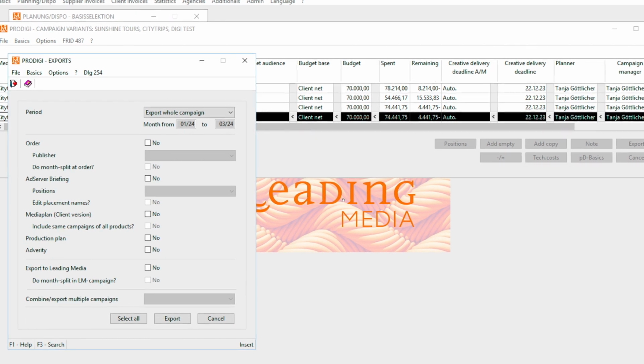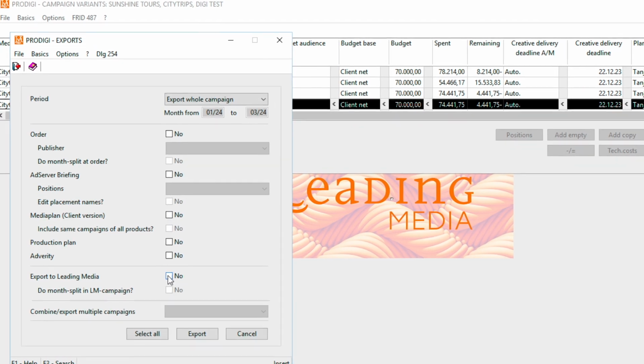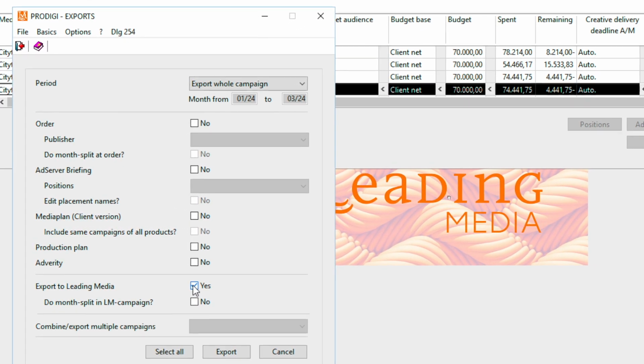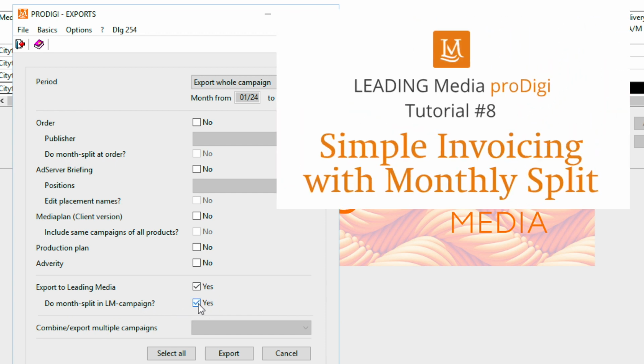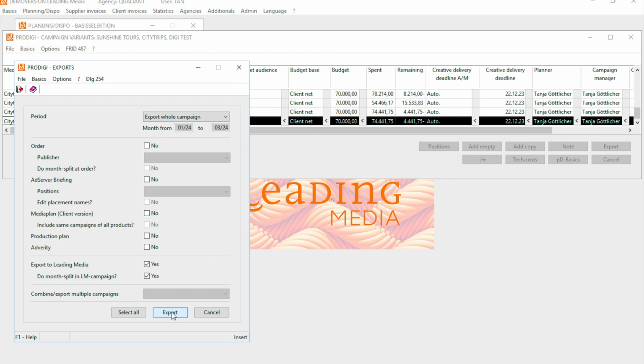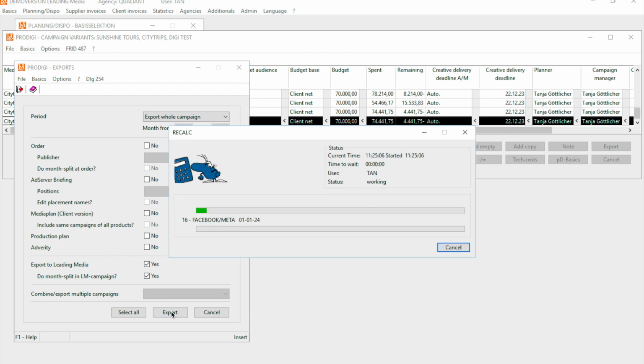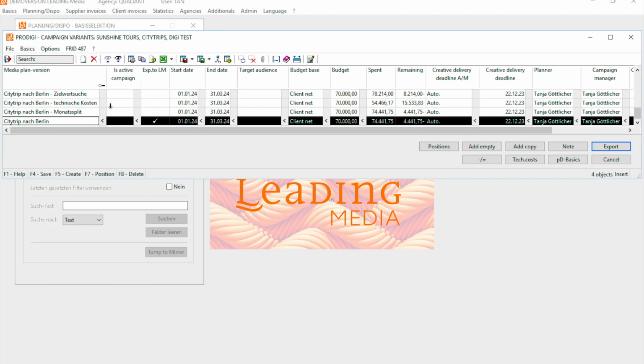Open the export window and activate export to leading media. If you want month-by-month billing, also activate the option Do Month Split in leading media campaign. More about the month split in this video. After exporting to leading media, the campaign will get a checkmark in the Export to LM column.